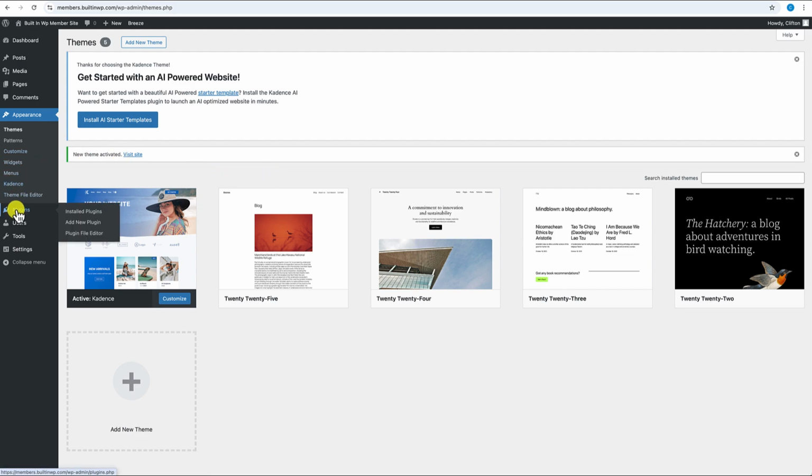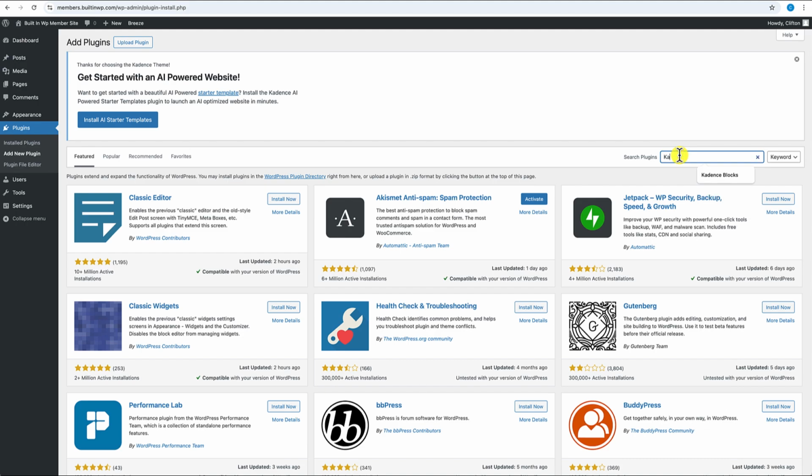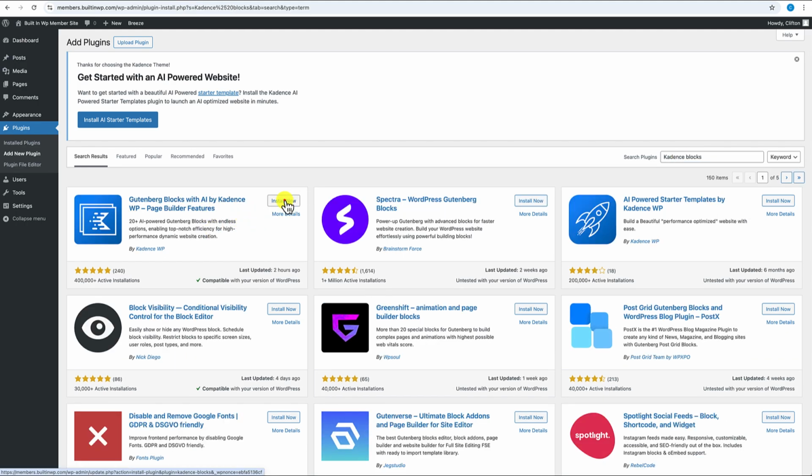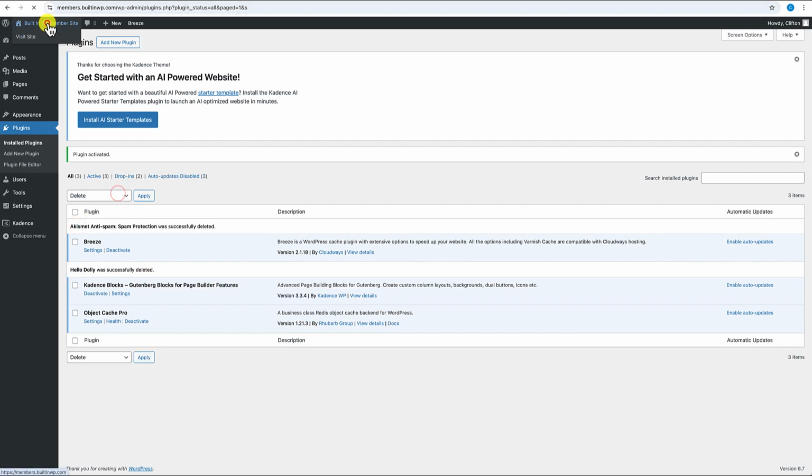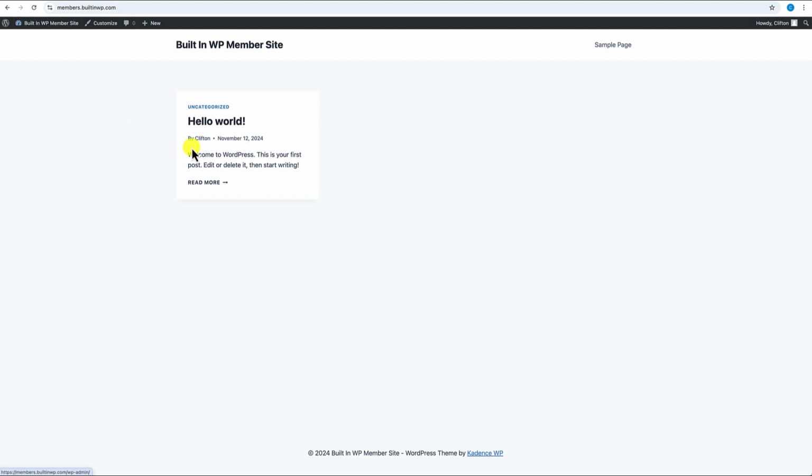Okay, next we're going to go ahead and install the Kadence blocks. So I'm going to come over here to Plugins, click on Add a New Plugin. I'll do a search for Kadence blocks. Here are the Kadence blocks. Click on Install Now and Activate. Okay, so now we have Kadence blocks installed, and I'm going to remove the plugins that I don't need. Now when I view the front end of the website, yeah, that looks pretty good. All right, that looks great.